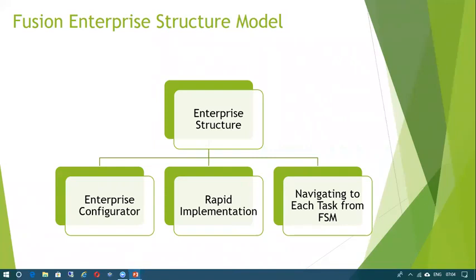Now, let us start with the enterprise configurator. How to do this enterprise structure model through configurator and what are all the limitations of that enterprise configurator. So see friends, every enterprise structure designing model has its own pros and cons, its own benefits and limitations. So let's see what are all the limitations of the enterprise configurator.